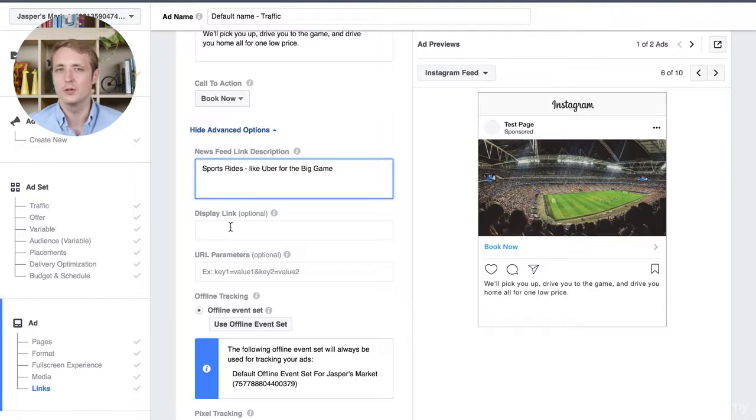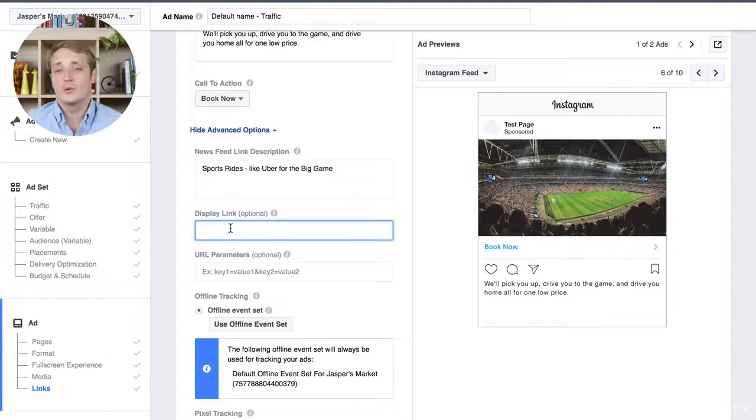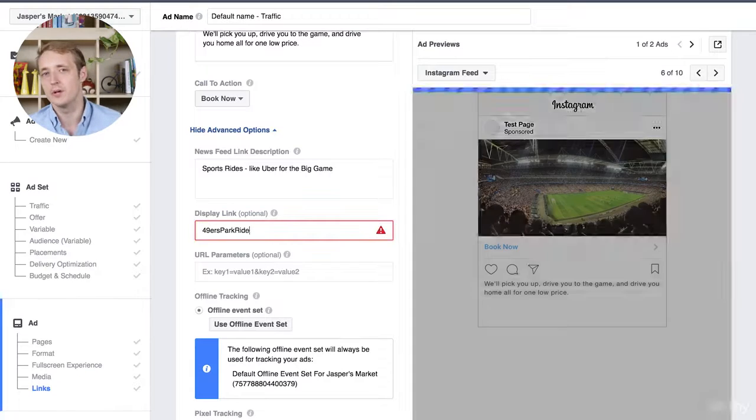Now, you can also replace the URL that appears in the ad with a display-only URL, kind of similar to what we did with Google. Like, for instance, if your landing page shows up with a really weird URL, well, you probably want to just replace it with your main domain. So where it says display link, I'm just going to type in 49ersparkride.com. I don't actually own that domain, but it'd be kind of sweet.